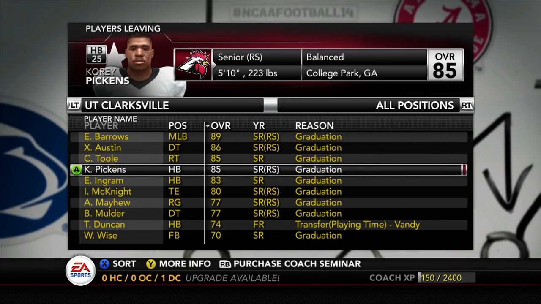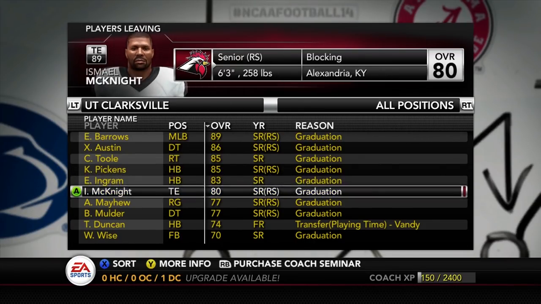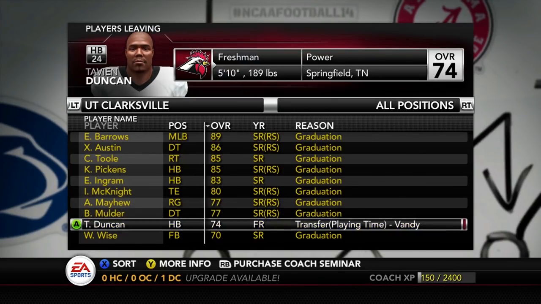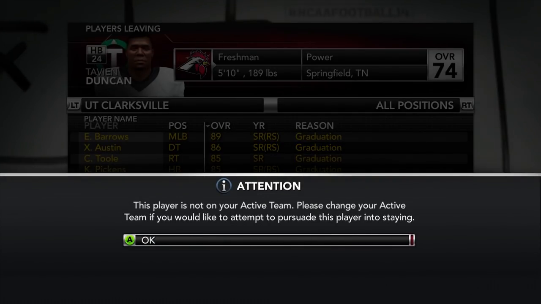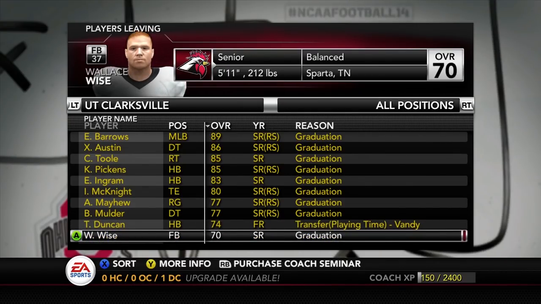Evander Ingram, the tight end. Actually, the running back there with Corey Pickens, and then McKnight, the tight end. They're all graduating. So there's a lot of seniors that are leaving Clarksville. So very senior laden. It's going to be tough for Clarksville to get back to where they were.